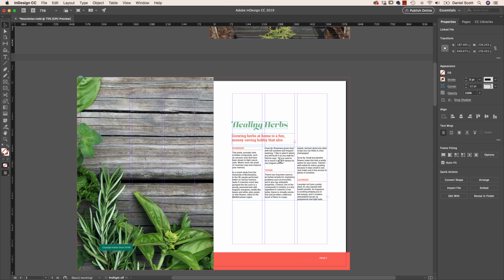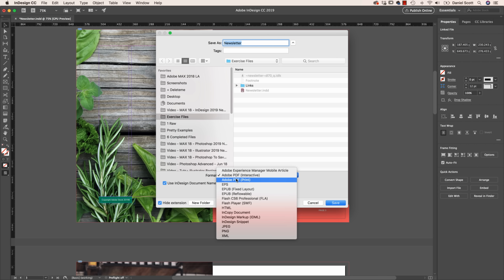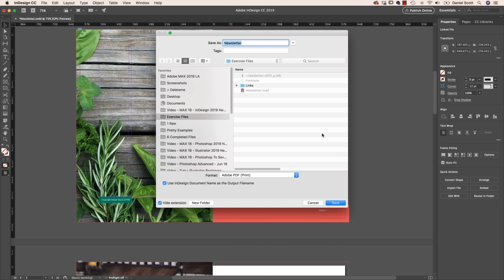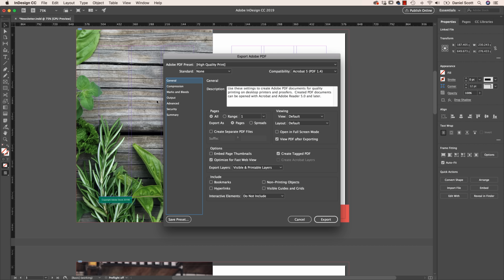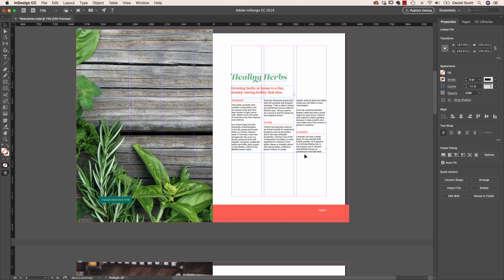So I've done this, and I've got to send it to the client. So I've got to go File, Export. Okay, it has to be a PDF for this to work. Print or interactive, it doesn't matter. Okay, and I'm just going to call it newsletter. I'm going to click Save, and I'm going to leave everything set to the default. I'm going to click Export. There's obviously text, I know, whoops.